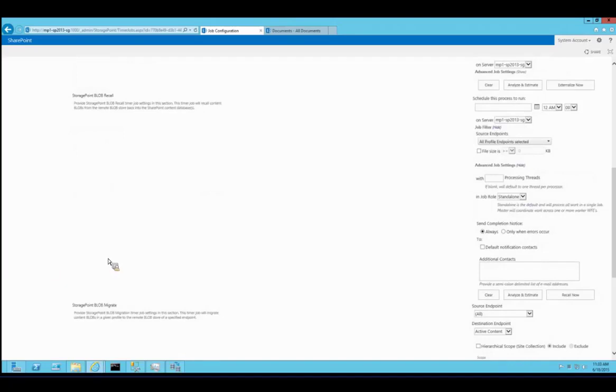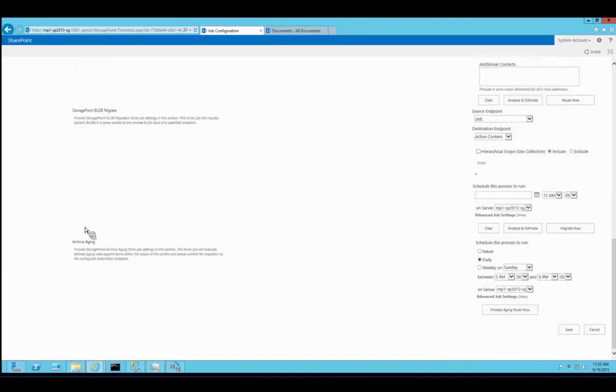All right. Underneath the recall is an important one if you are restructuring where things are, and it's required for those who might be switching from EBS to RBS: the blob migrate job. It moves blobs from one endpoint to another endpoint. The only key here is that the destination endpoint must be part of the profile that you are in. It cannot be part of another profile.